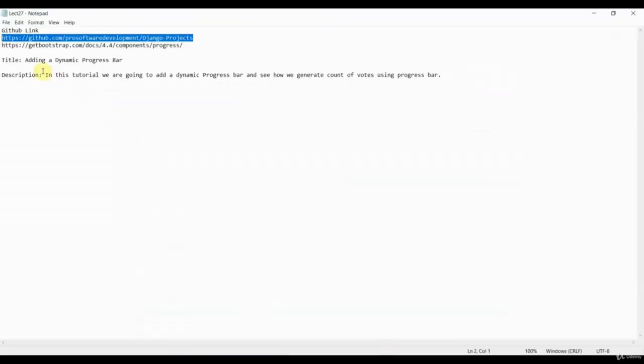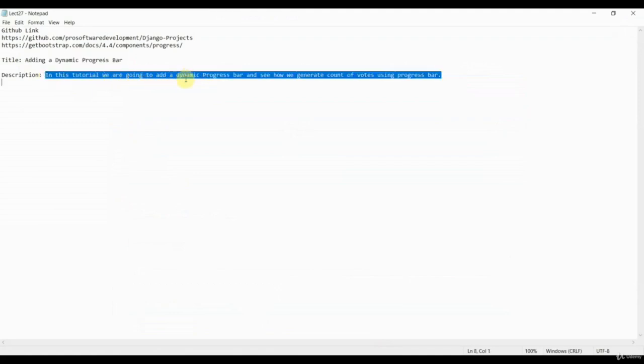So in this tutorial today we are going to add a dynamic progress bar. Till the previous tutorial we had added a responsive table. Now we are going to add a progress bar and see how we generate a count of votes using the progress bar. So this is what we are going to do in this tutorial. So let's get started with it.